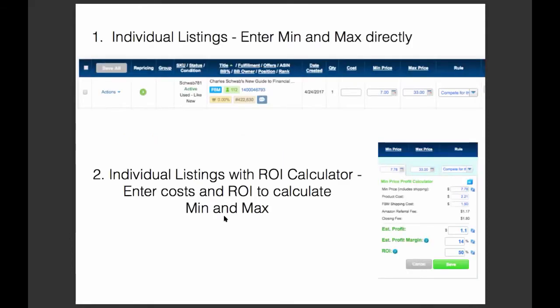Okay, so within BQool, you can either set listings one at a time or in bulk. First I'm going to start with the one at a time. Number one, you'll see that there's a place for you to enter min and max on each listing. So that's how you would enter it directly. And there's a calculator there.